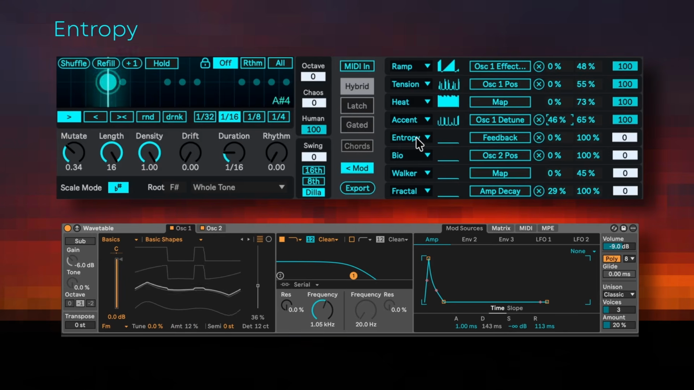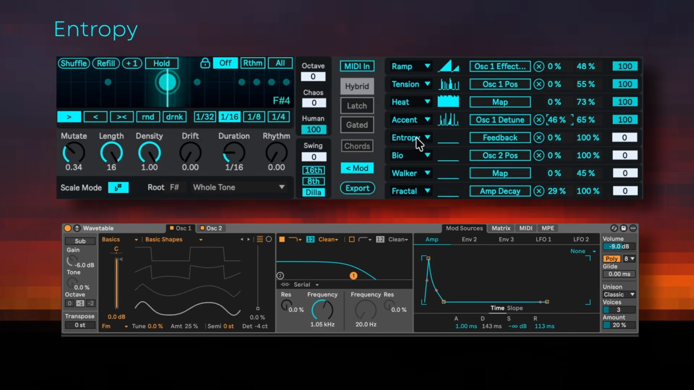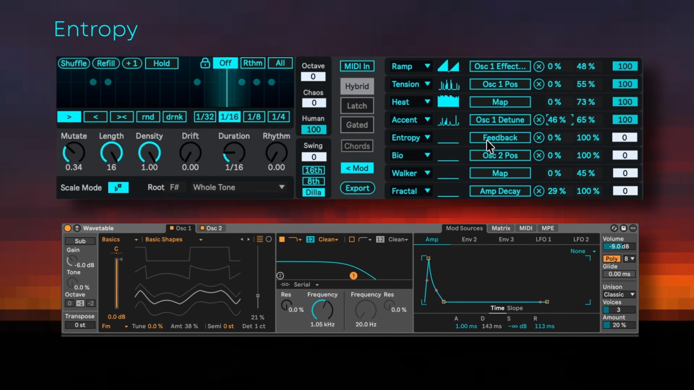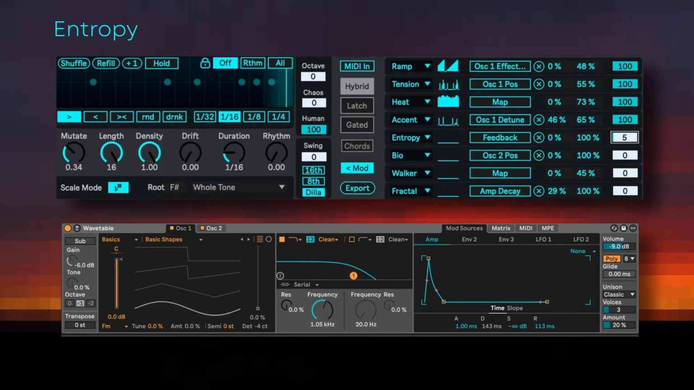Entropy. Okay, this one I literally dreamed up. I'd been working on this for a few weeks, and I woke up with this idea. And entropy tracks the repetitiveness of a pattern. If mutation is turned up and it's constantly changing, entropy never has the chance to rise.